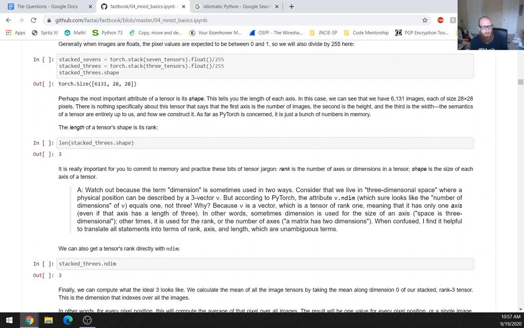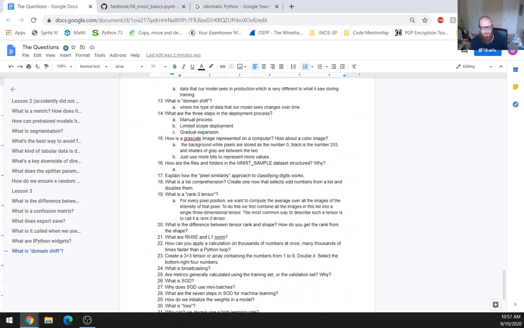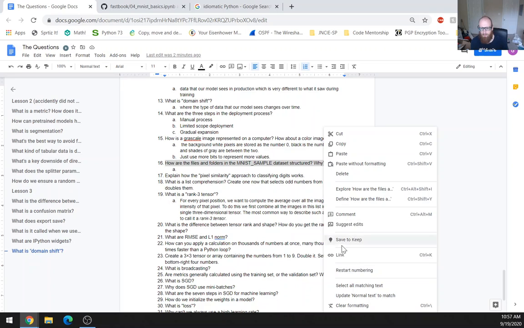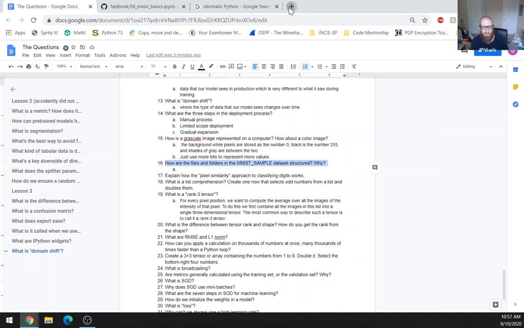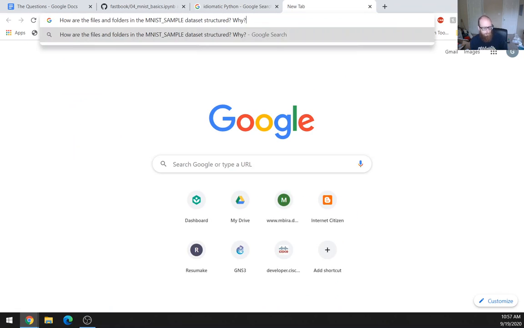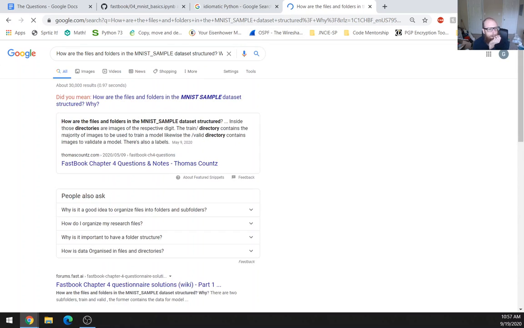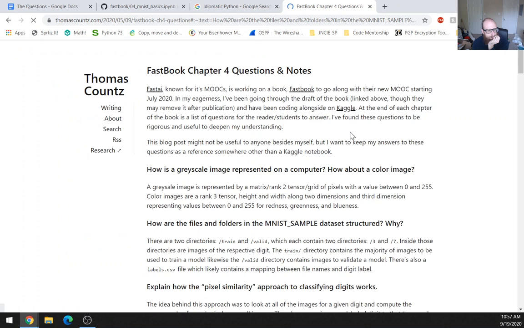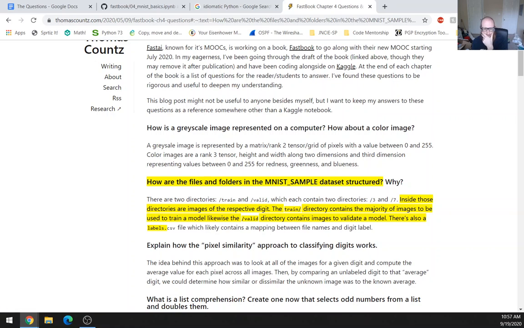Okay, so I think I have the answer to this. How are the files and folders? Okay, I don't have the answer to this. I'm just going to look maybe on the forum or Google, because personally I just want to know before I'm reading on. Oh, here we go. Yeah. Ah, perfect.